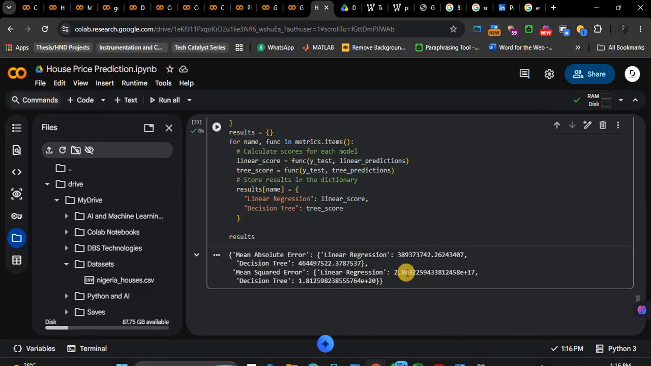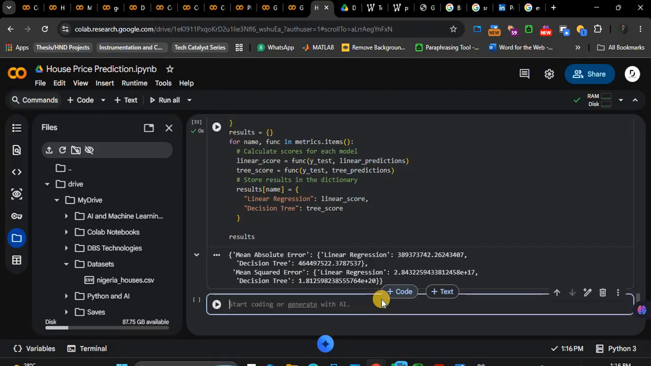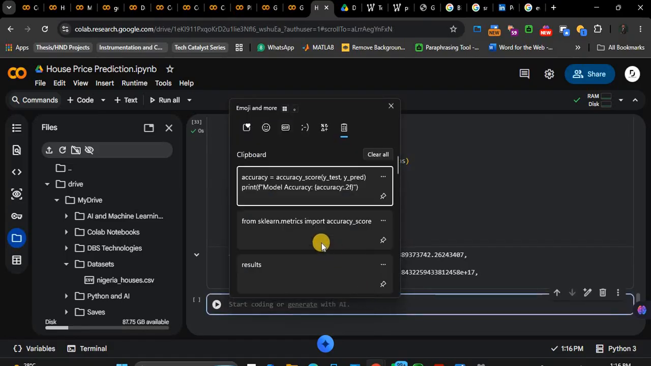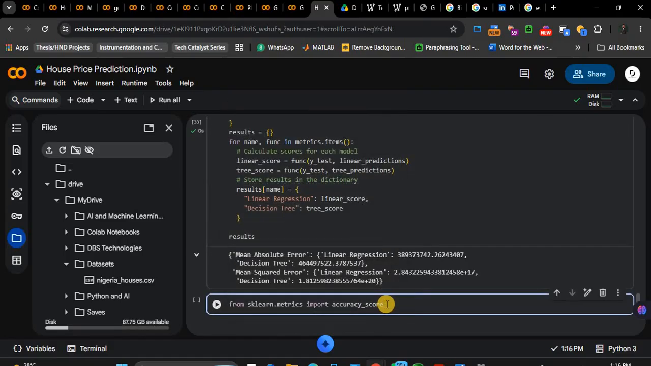So let's say linear regression is having 2.8, and decision tree is having 1.8. So from here we can see decision tree is more accurate than linear regression from what we have here in the mean square error. But let's use accuracy now. Let me import accuracy score.